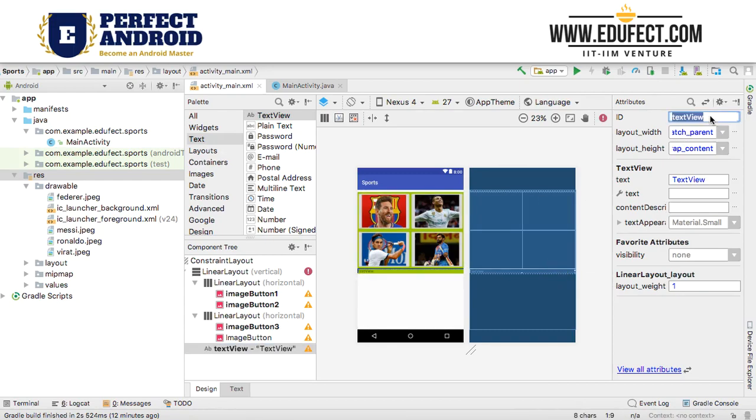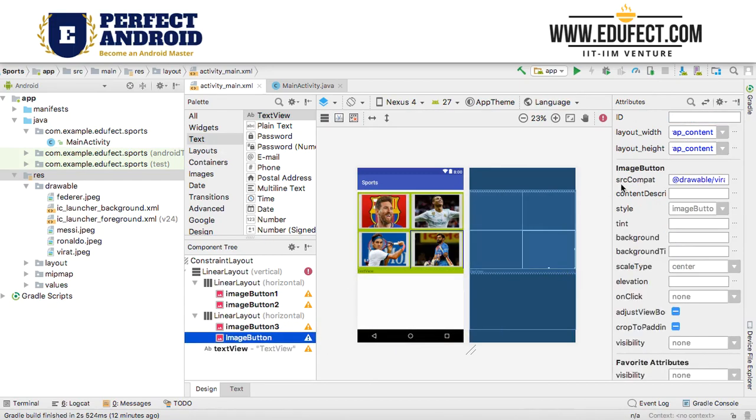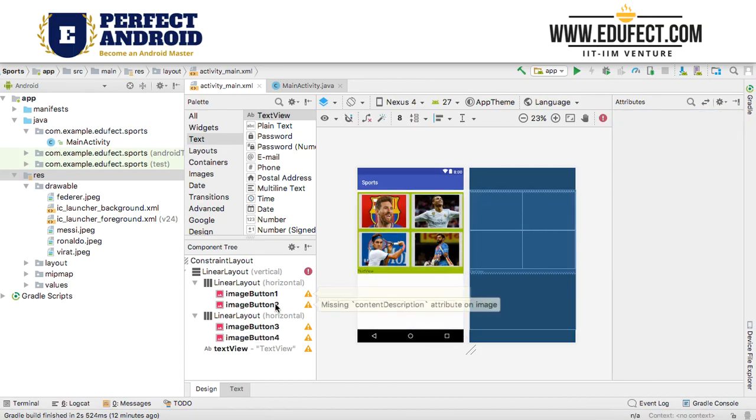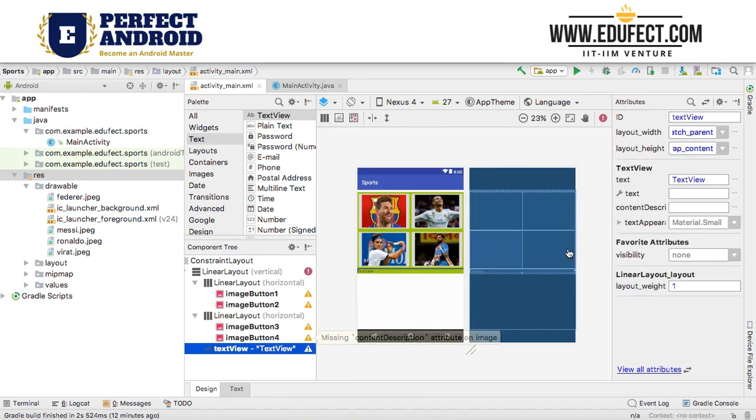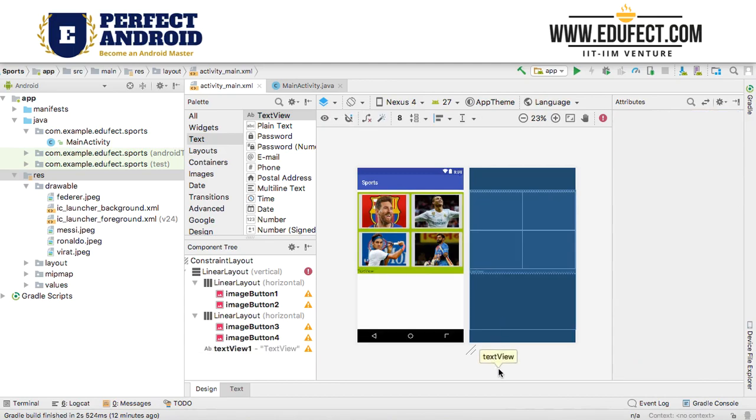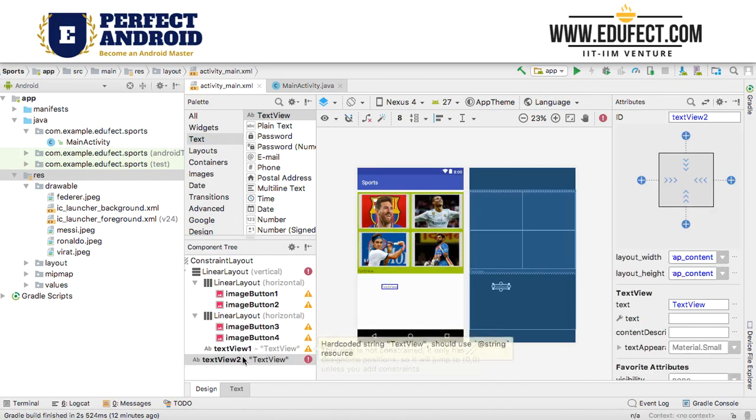And let's call this. So we forgot here, so we will just give a button. So this is the Virat Kohli image. We will give it the ID image button 4. So I have now image button 1, image button 2, image button 3, and image button 4. And now the text view that we declared, let's make it text view 1. Let's add another text view. So I have added another text view, and this is text view 2.